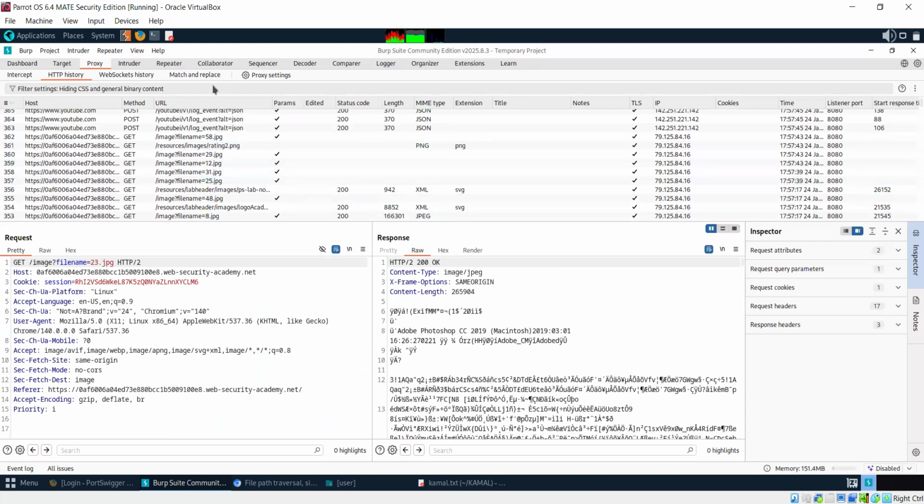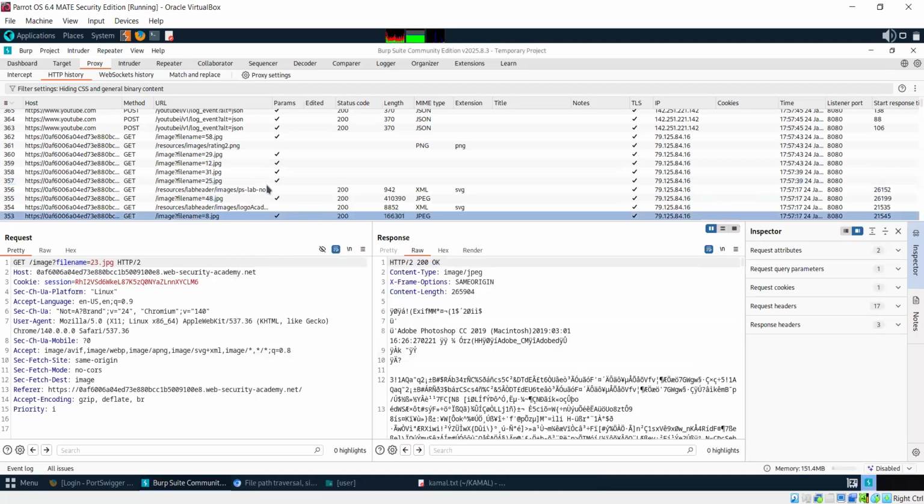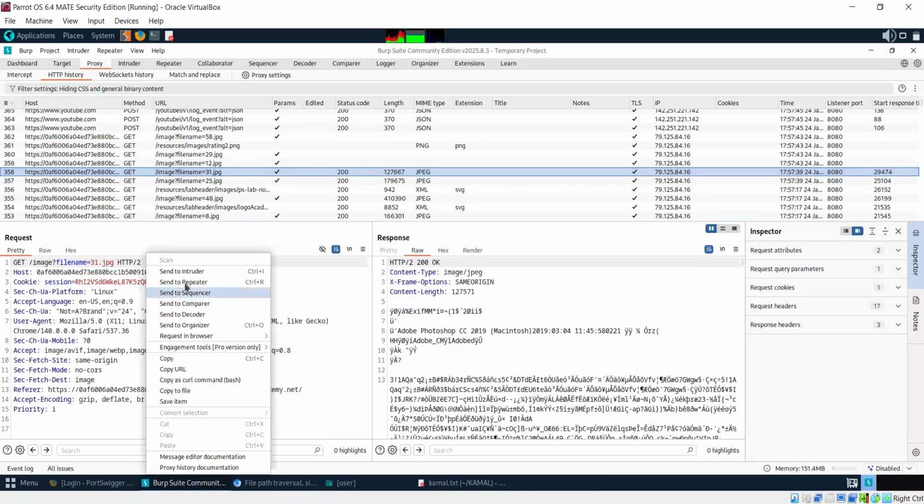It is important to note, if you click on the filter icon and the images option is disabled, then all these image requests will not be captured. So to solve this challenge, we need to enable this images checkbox so that we can capture requests related to image files. We can take any request and send it to Repeater.